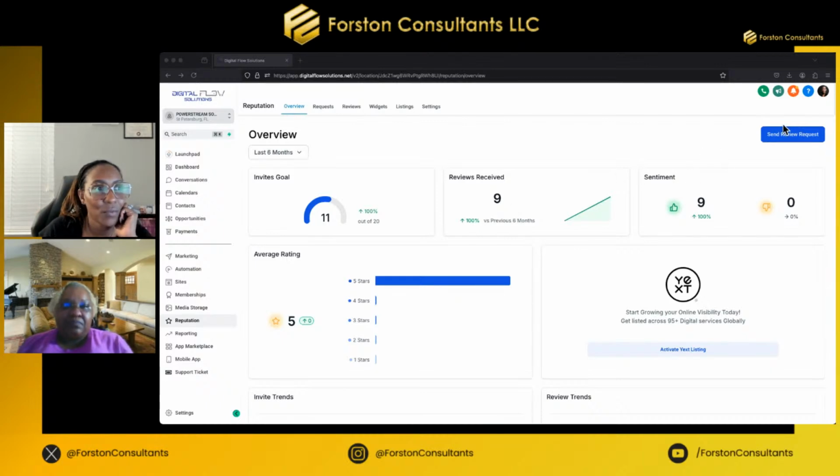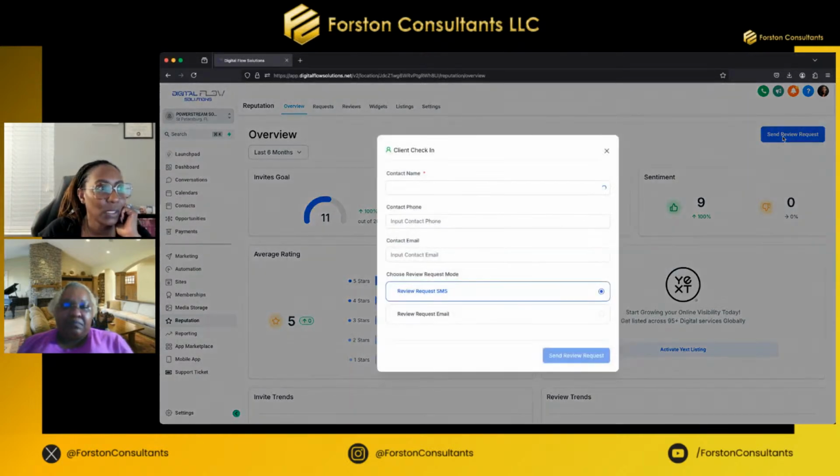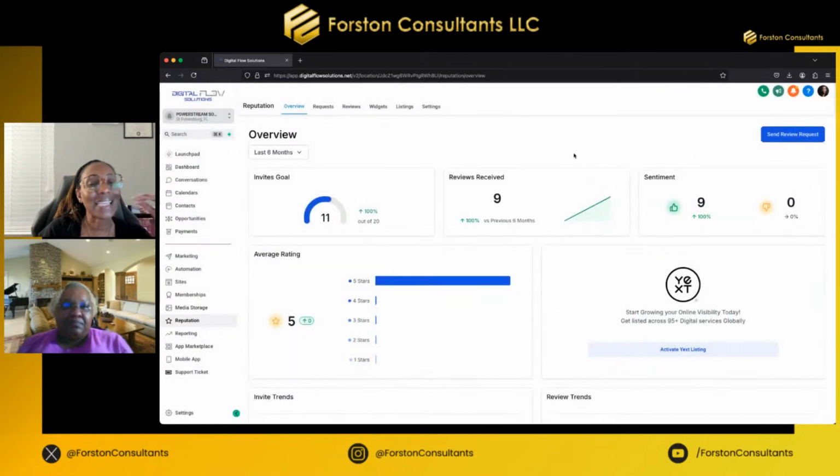Prime example, I can go right here in the system and find somebody and send them a Google My Business review, whether it's an SMS or an email. I just type in their name, if this is a new person, or filter through the contact list. So again, it makes things easy. It makes it doable to where anybody can do it.